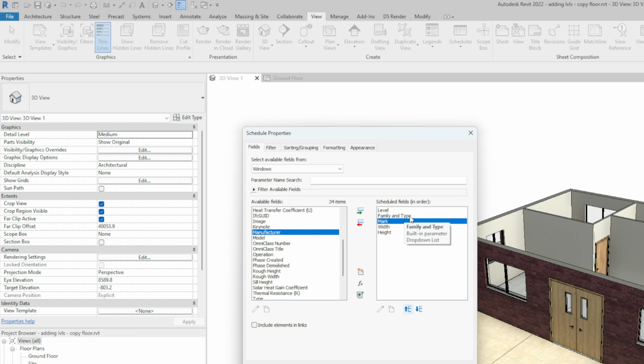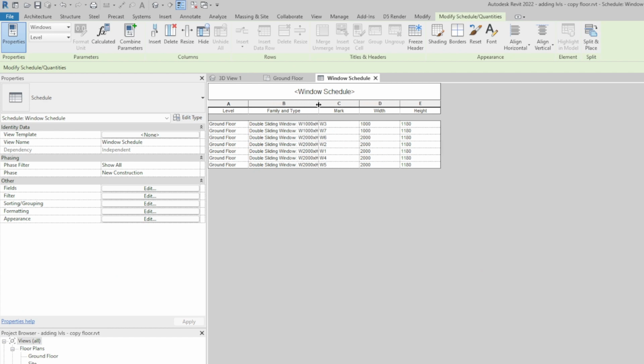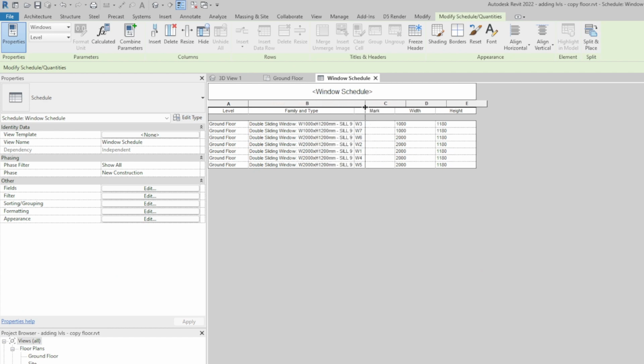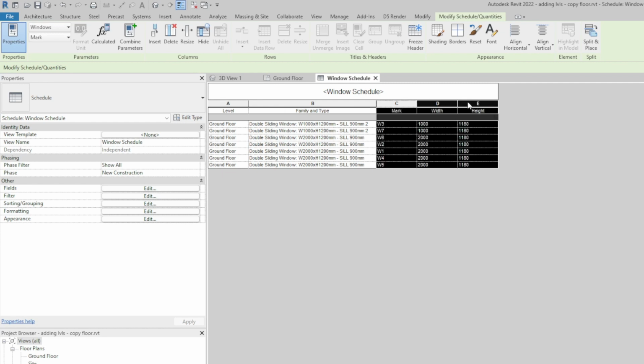So I want 4 columns to be included in our schedule. One is the level, the family type, the marking of the window, the numbering of the window, the width, and the height. Click OK, and this is our Windows schedule. To do some further formatting, we can make this column bigger to fit the whole text of the family type. We can select these columns and align them to the center.